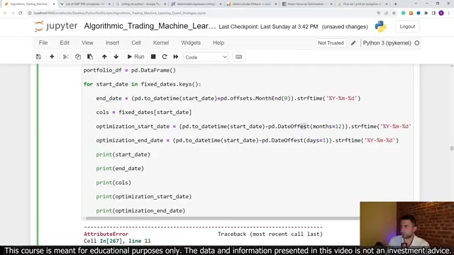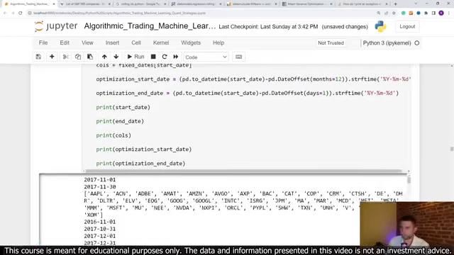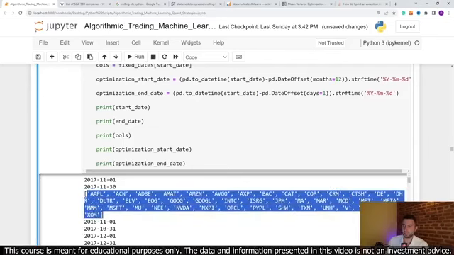Date of set. My bad. So date of set. And now for this month, so for 2017, from 1st of November until the 30th of November, that will be the stocks in our portfolio. And we'll have an optimization.